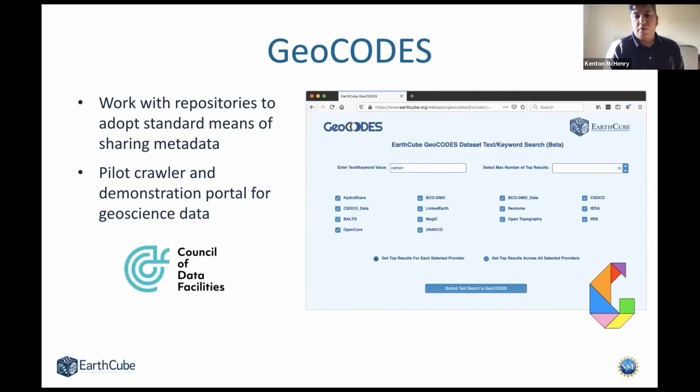The GeoCODES effort worked with the Council of Data Facilities to help them each adopt it, so that their repositories' landing pages would be populated with this schema.org markup. And then we prototyped a pilot portal, kind of like a science-specific Google for geoscience, to crawl those different data sets.